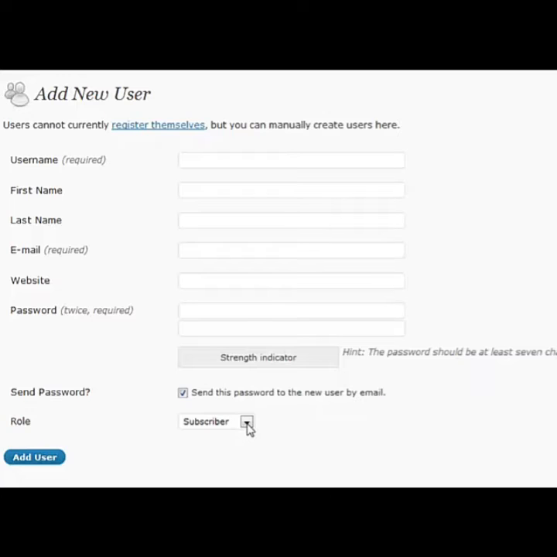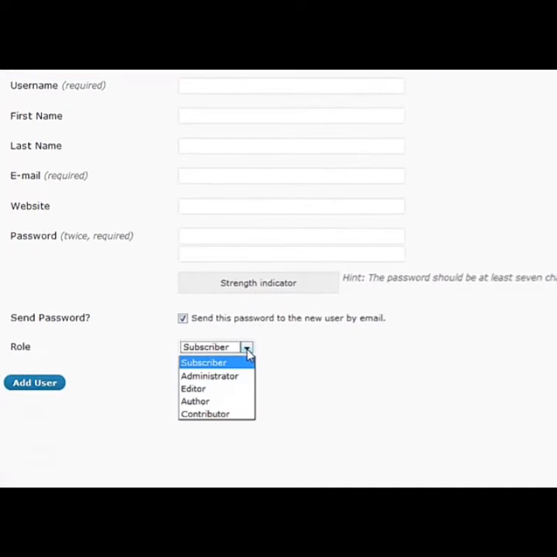Whenever you're adding a user, you want to be able to set the role to whatever they are going to be. There are five different roles available: subscriber, administrator, editor, author, and contributor. And depending on what you add depends on what they're going to be able to do. A subscriber and a contributor are only going to be able to do very, very limited things. A subscriber can only comment and read.